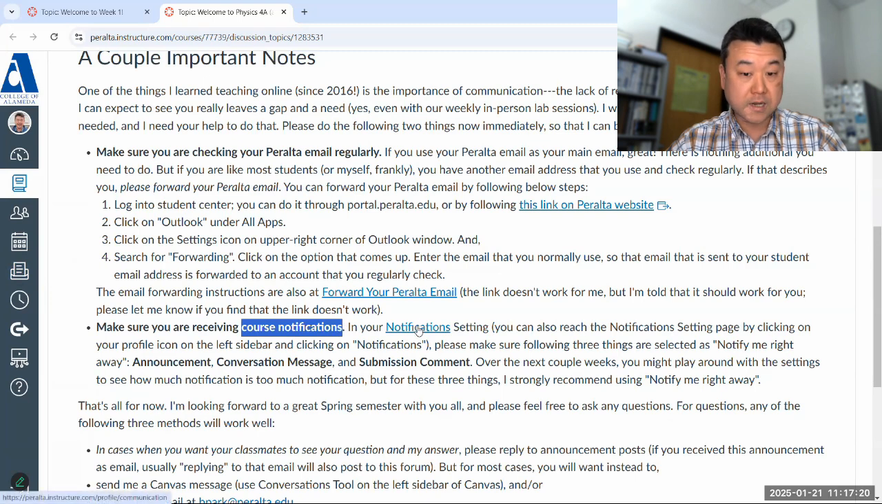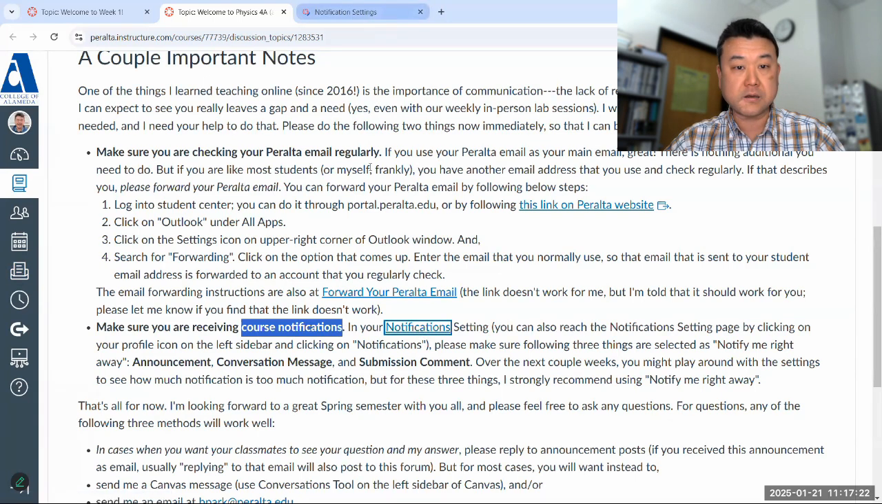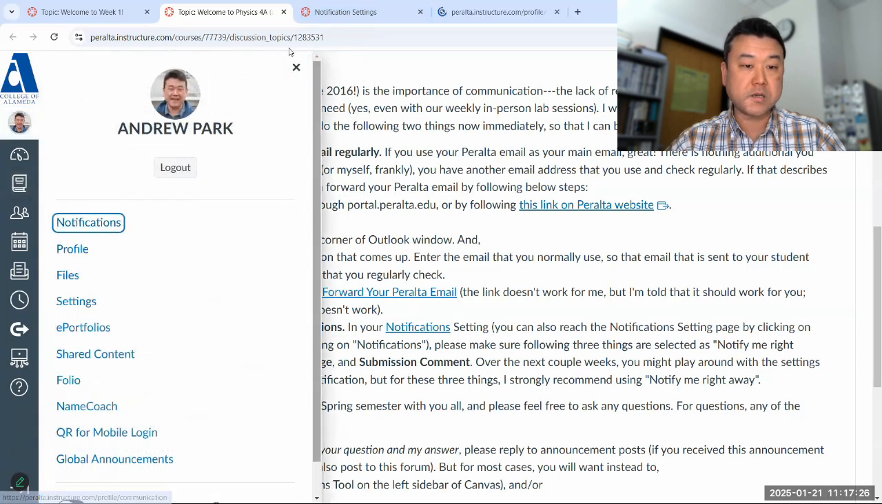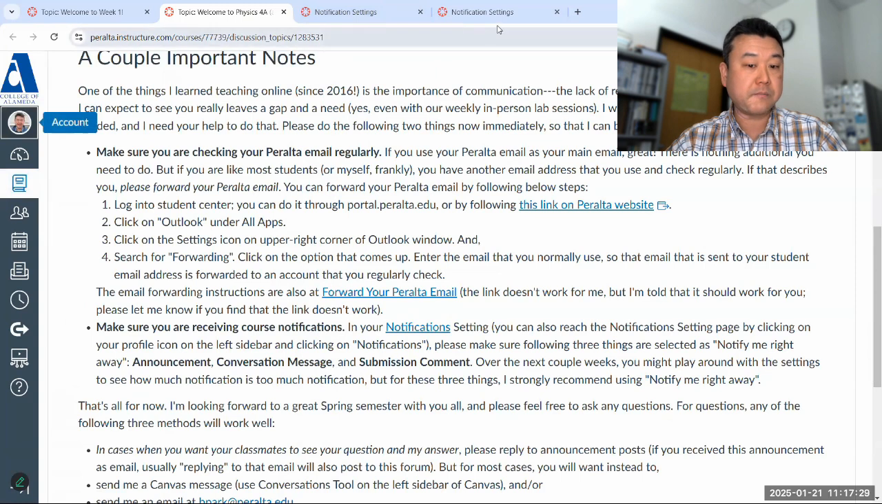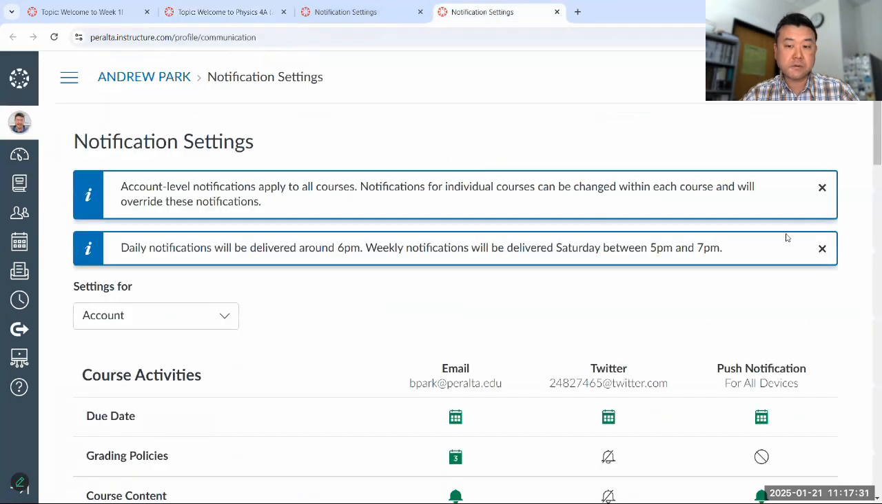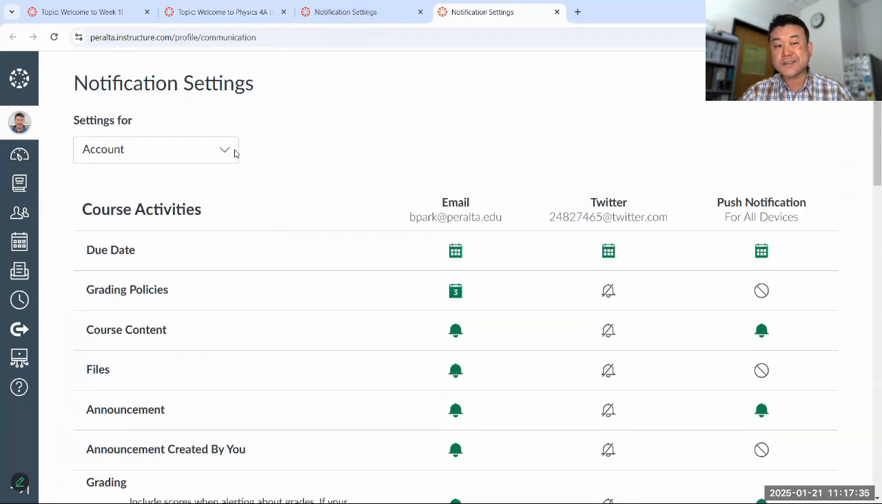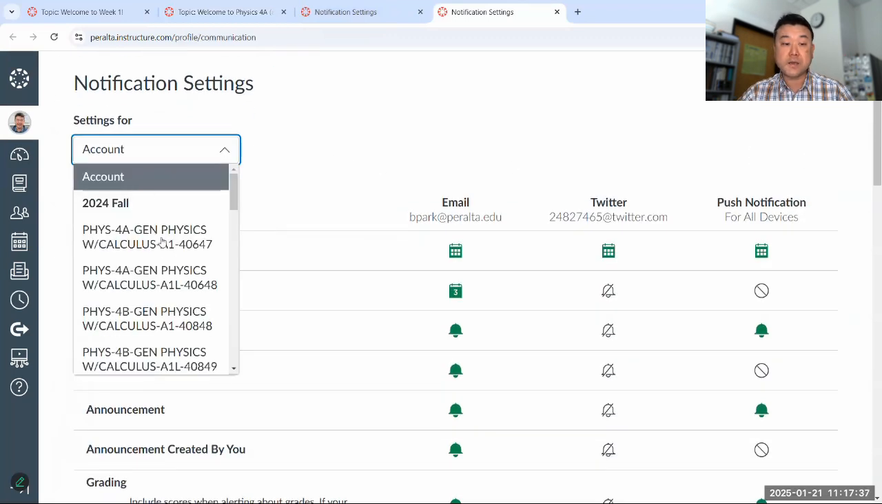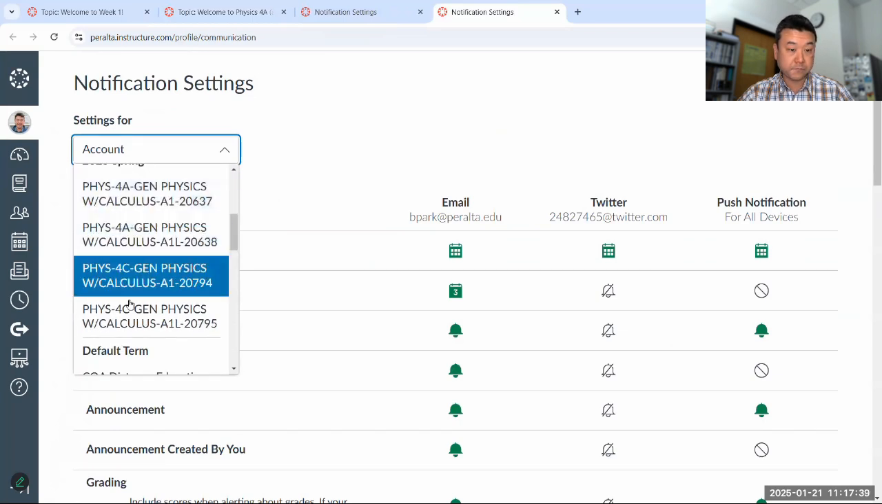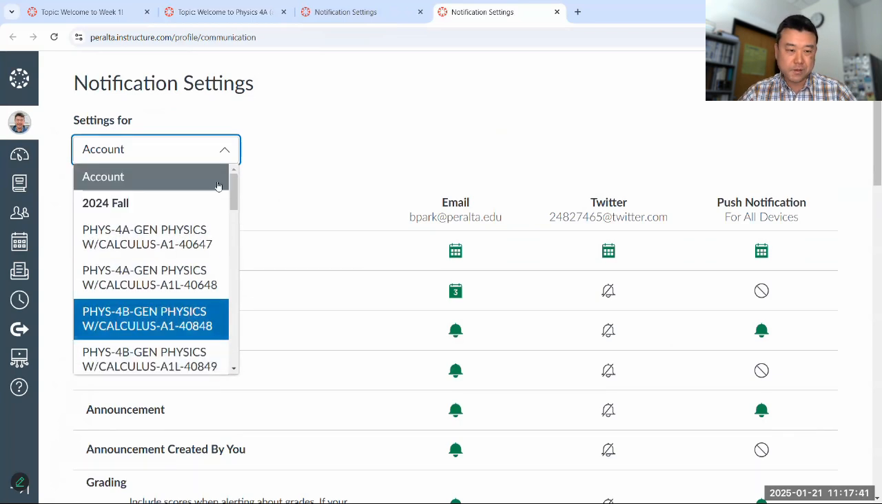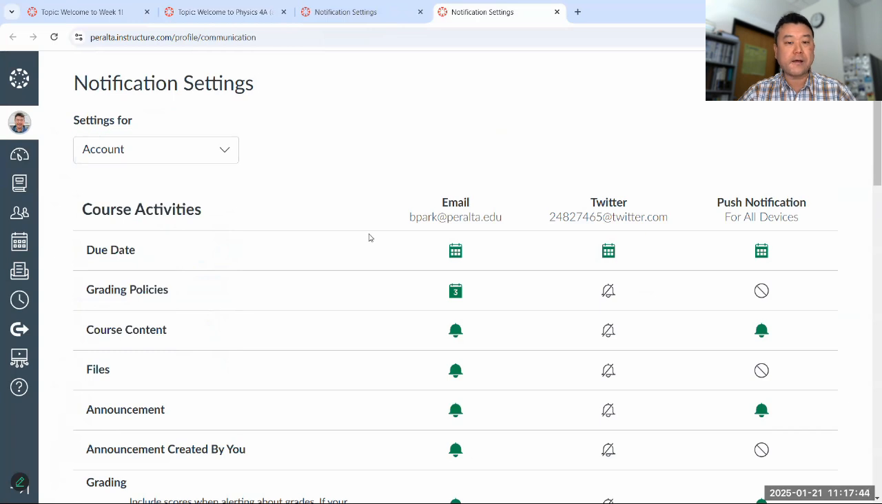In your notification settings, which you can access through this link, or you can also do it through your profile, notifications. That's another way to get to the same page. There, I really ask you to set 3 things as notify immediately. You can set the settings on a per account basis or a per course basis. I don't bother with the per course. I just have one for account.